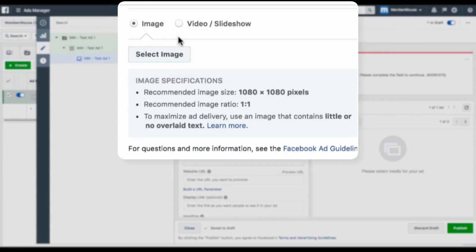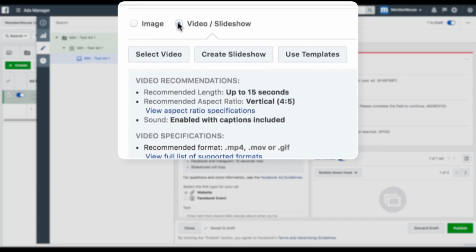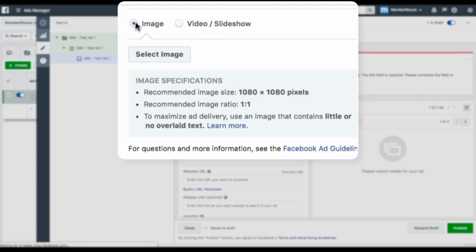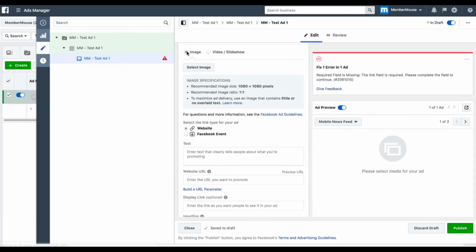If you have a video to upload, you just click the radio button for video, and it's going to tell you all the parameters, and then you can just select the video and upload it. We're going to use an image for this example because it's easier and you don't have to watch me upload a video. If you have an image on your hard drive that you think is going to work great, run with it.